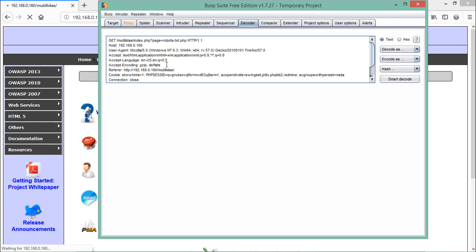Now, as I told you earlier, with the help of the decoder, we can encode or decode a particular string or parameter. We can decode it or encode it in URL encoding, Base64, we can even encode that string in hex, octal and binary. Or we can even convert those strings into different hashes like MD5 hash, SHA-512, MD2 hash. Now let's see how we can do that.